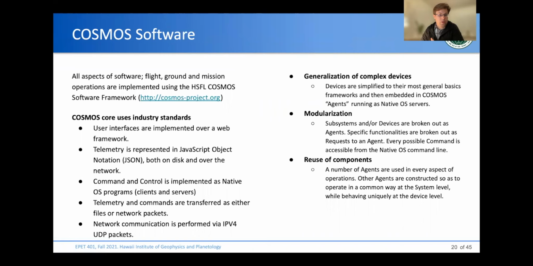So Cosmos can assist in all aspects of a mission, from testing through integration, through launch operations, etc. And we use industry standards. We're trying not to necessarily reinvent the wheel, but adopt the best standards out there, somewhat modern standards for embedded devices, communications, and message passing, sensor data collection, etc.